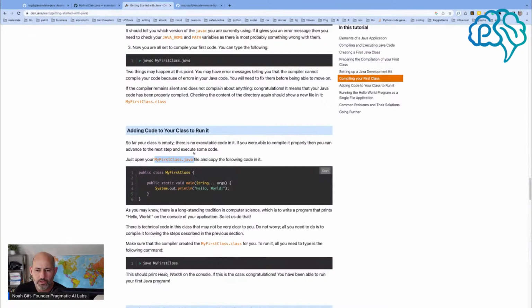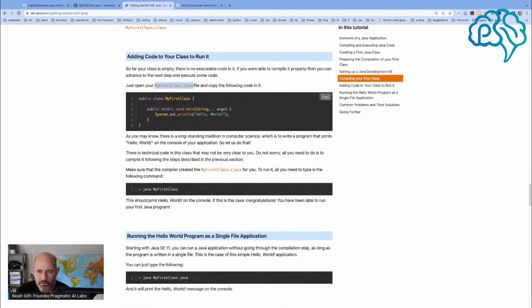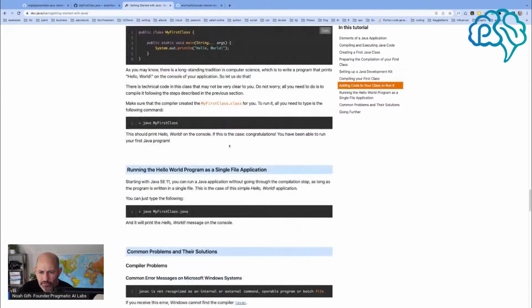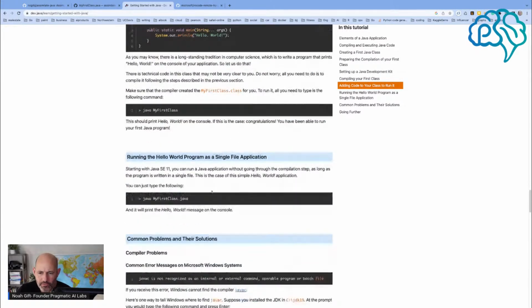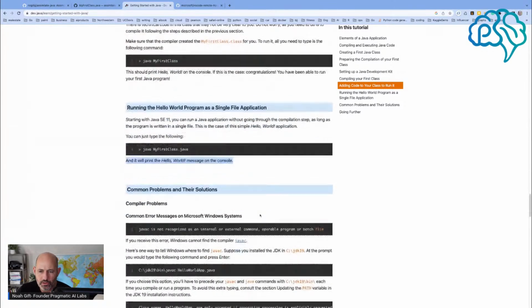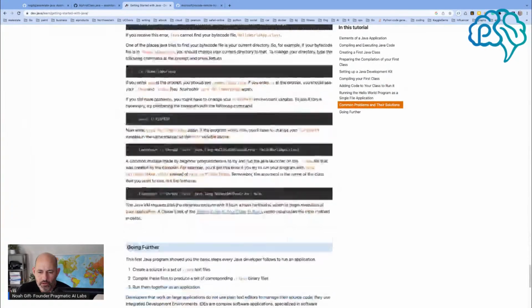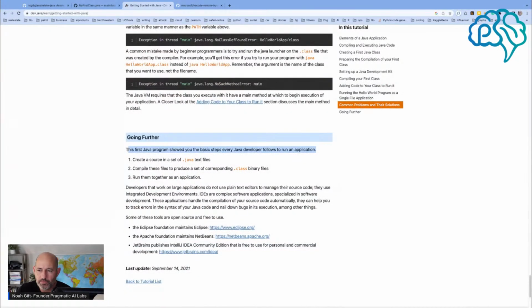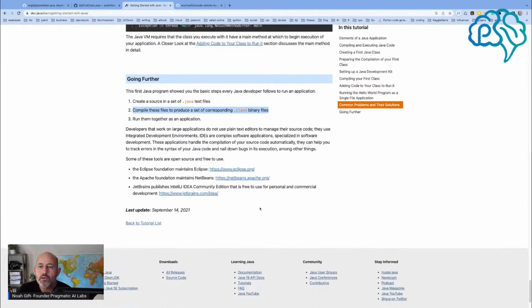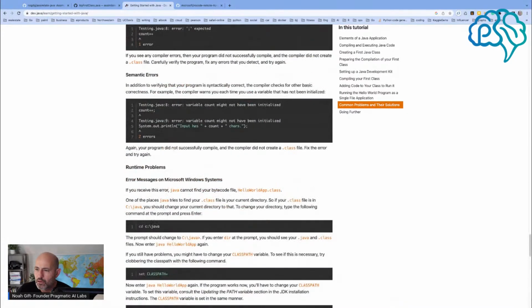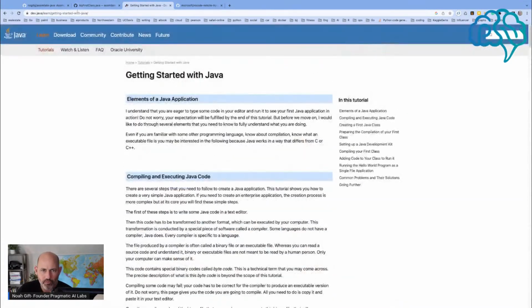So let's see here. So far the class is empty. Java first class, running it as a single file. This will print the message on the console. Common problems. So the first program should need basics, which is create a set of Java, compile these to produce a corresponding .class binary files. Developers. Well, that was actually pretty straightforward.